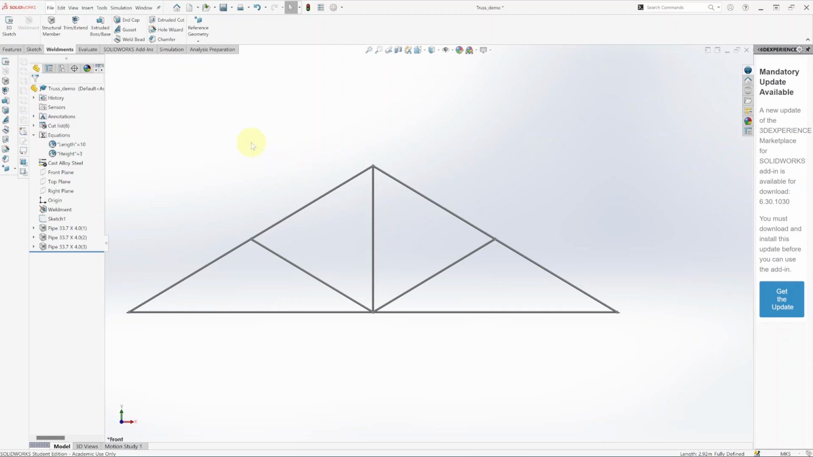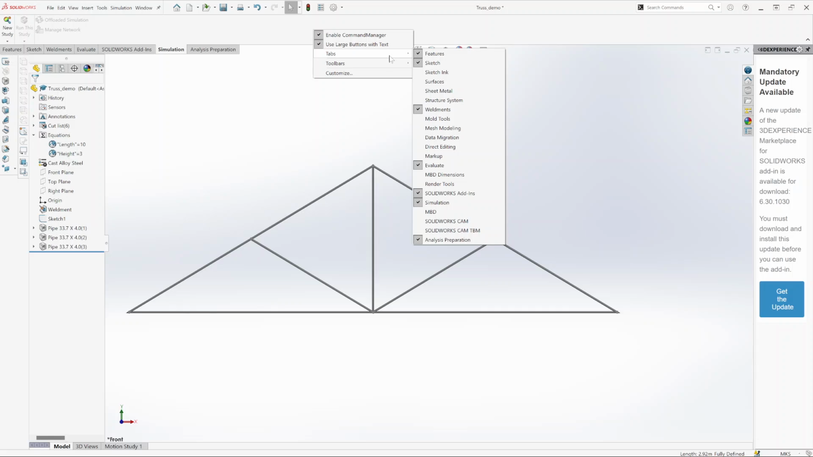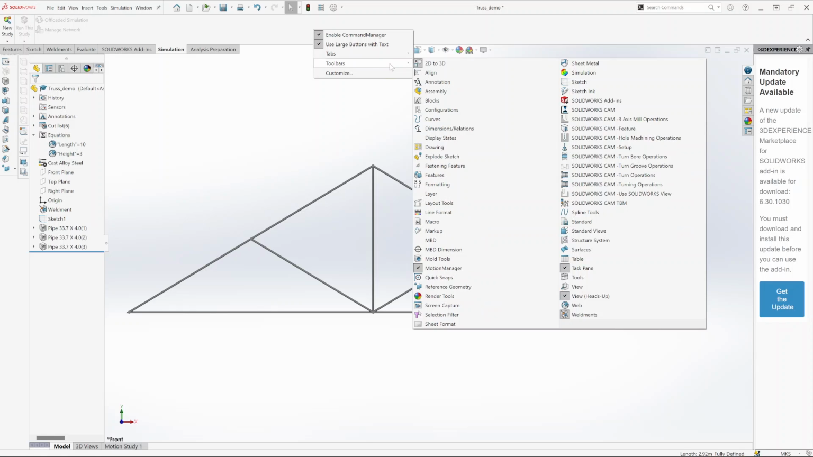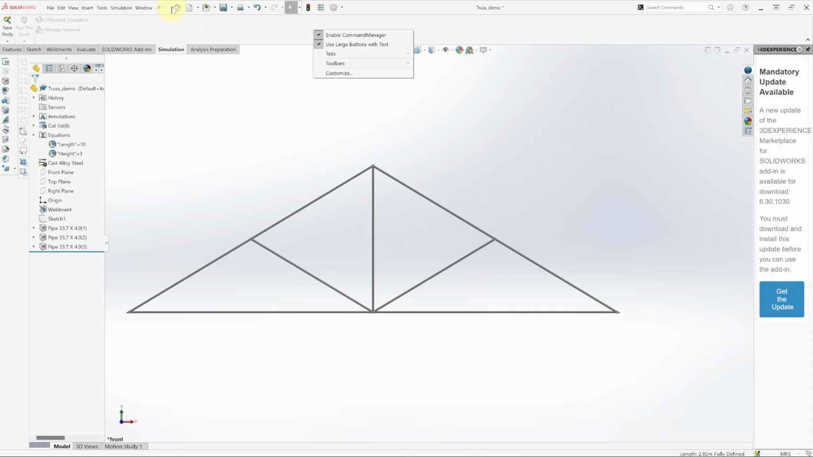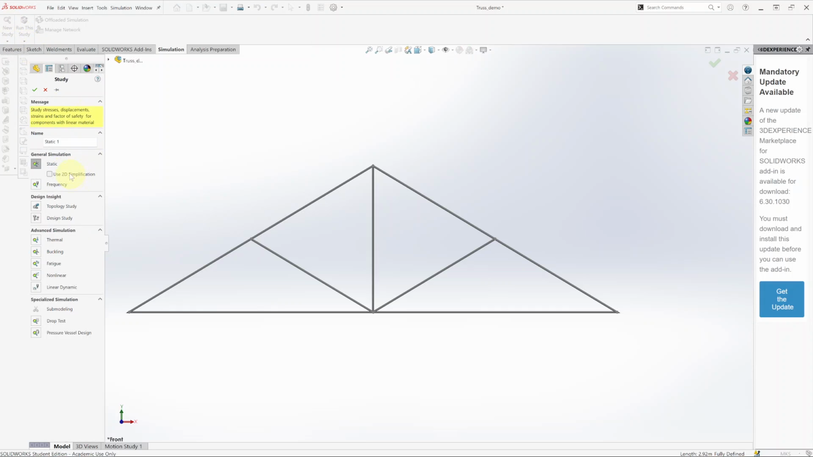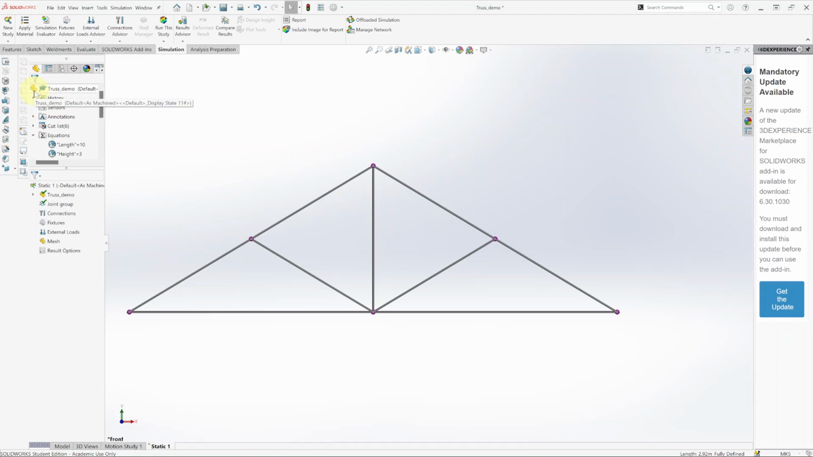Okay. And now we need to do the analysis. Here is the simulation tab. Click right if you don't have it. Look at tabs, toolbar, customize, look at everything there, and you should find it. So new study, we want to do a static study. So your new study is static. You're good, and enter. And it will begin a new study.